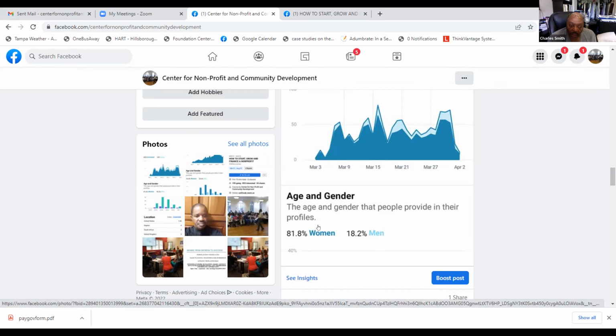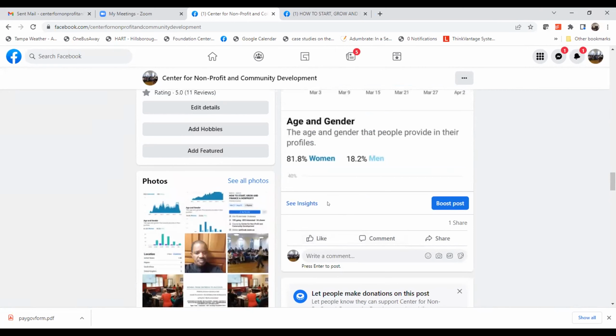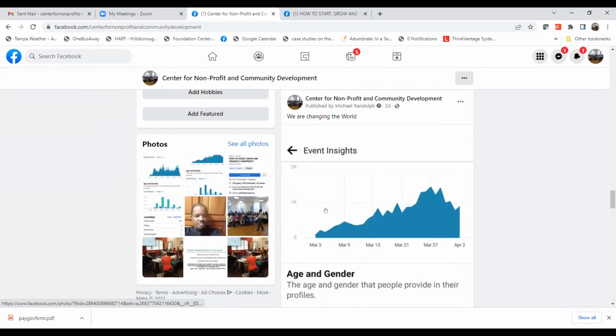Yeah. But look at this. You even know the average age, gender, everything. Notice here, they're giving that information for the people that responded to my How to Start a Nonprofit event. 81.8% females. Wow. 18.2% men. So let's go on and do some more in-depth research.